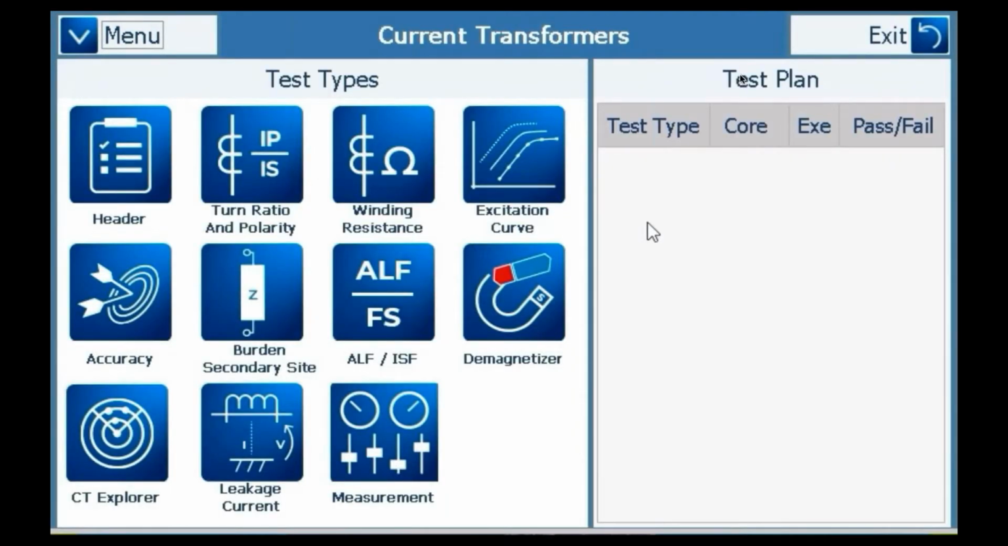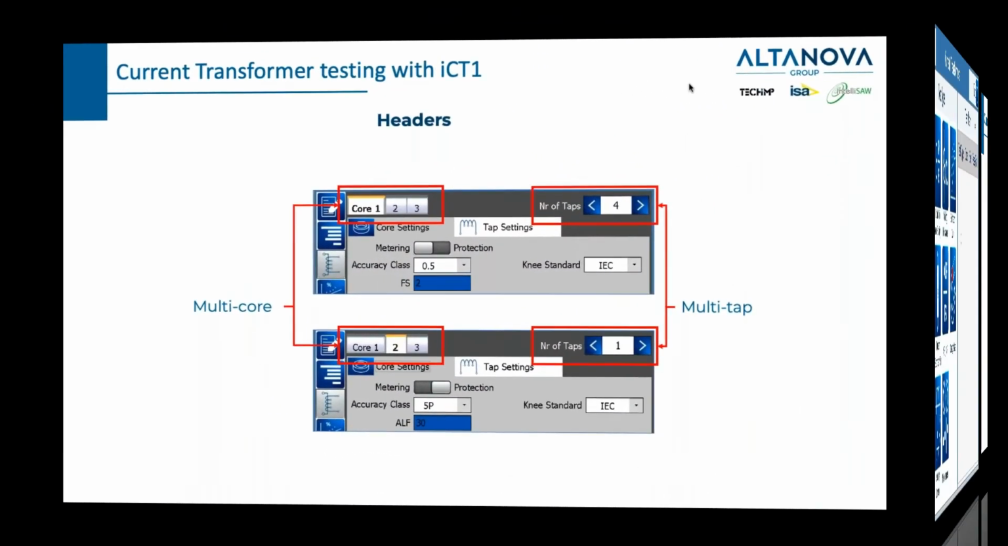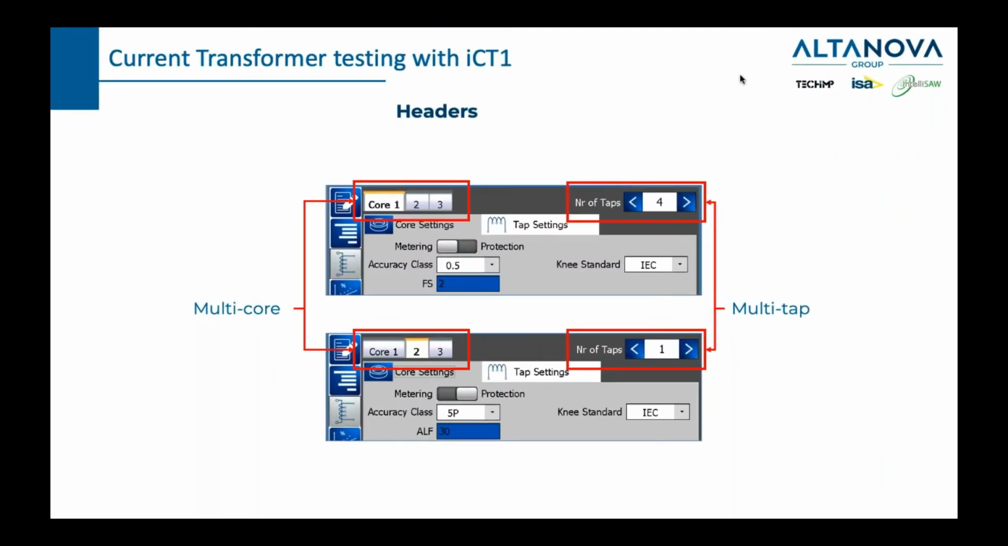I hope you've seen what Matteo did here. So what he did is basically he defined the header. He had 1 core, 4 taps. For each tap, what he did is he defined the ratio. He also decided whether this is a metering or protection CT. For protection CT, you can write in the ALF, or for protection CT, FS or ISF. It is more or less the same thing.